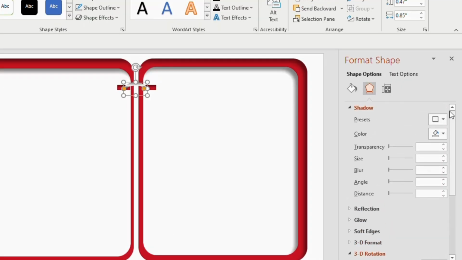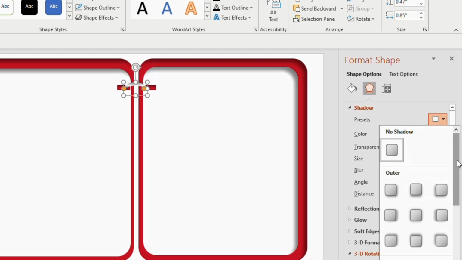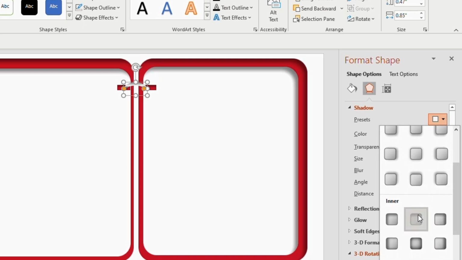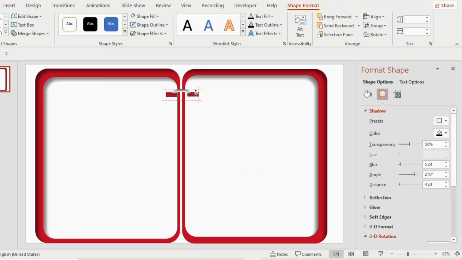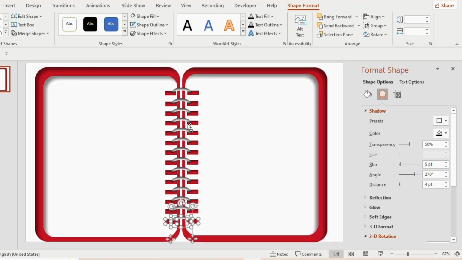Go to the Effects Shadow option. Choose Inside Top from the preset. Now select both small rectangles and block arc together. Press Ctrl D to duplicate and place it below. Again duplicate the shapes till the bottom of the slide. Now you can see that the spiral bind has been formed.